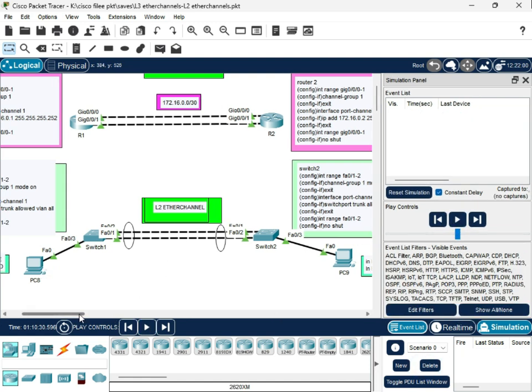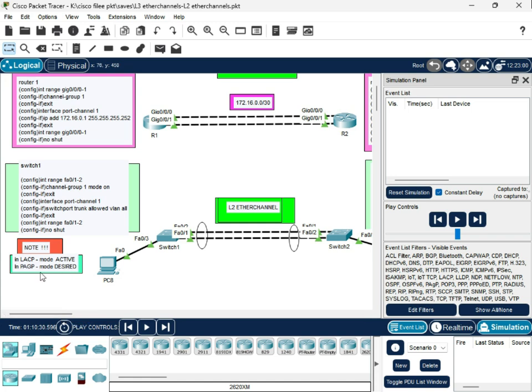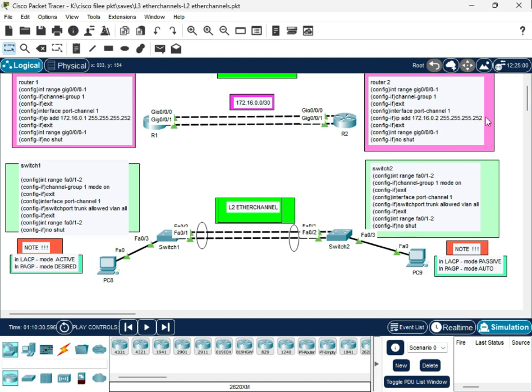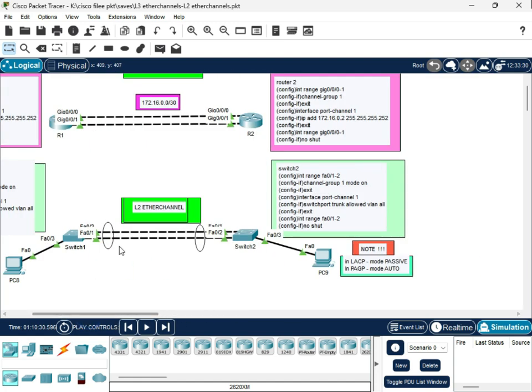Remember that we have two modes that we still have to use, which are Link Aggregation Control Protocol and Port Aggregation Protocol. Right, so this is Link Aggregation Control Protocol, and the other one is Port Aggregation Protocol. Okay, now what we have to do is try to disable fastethernet 0/1 and see what's going to happen after that.